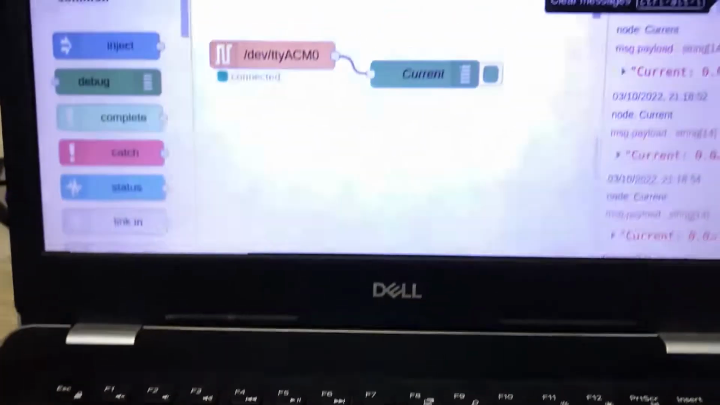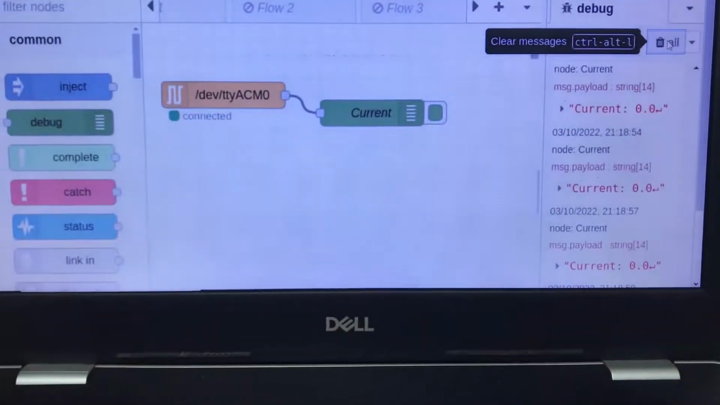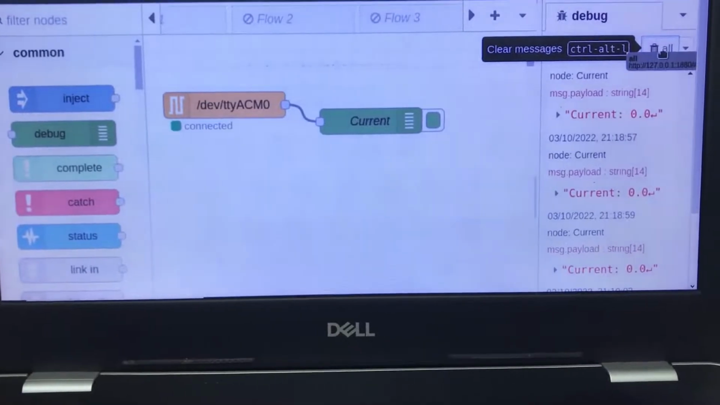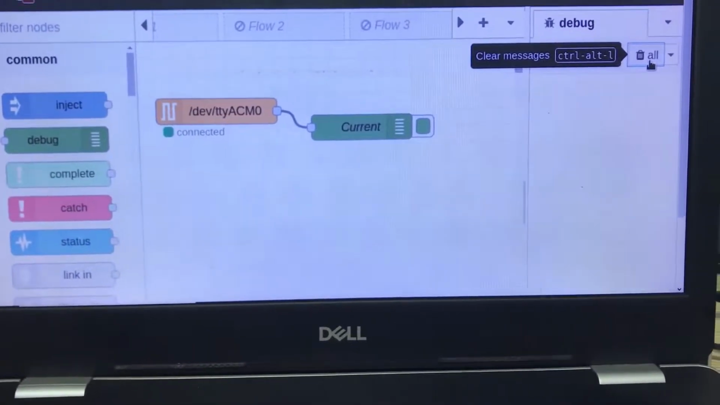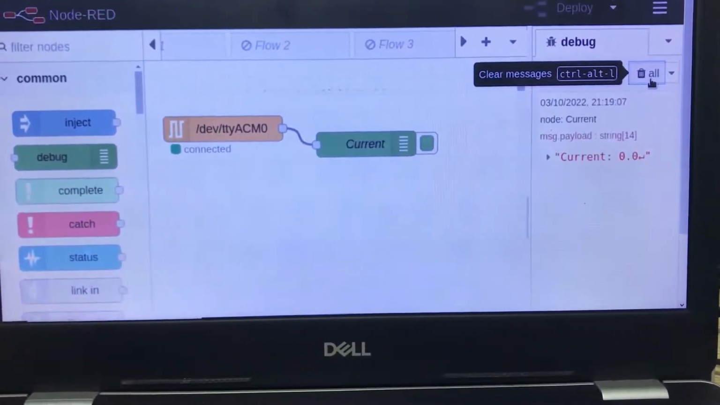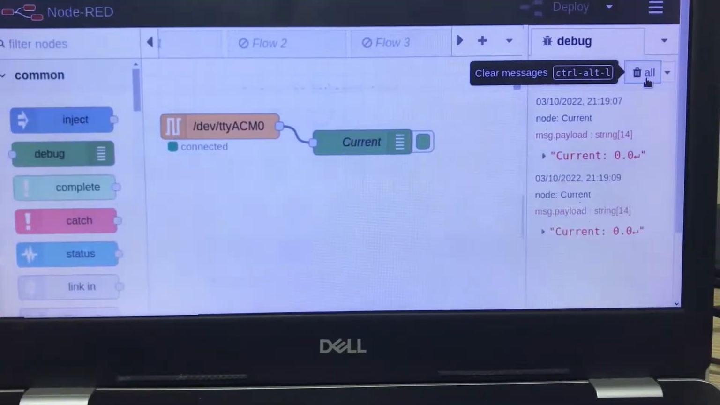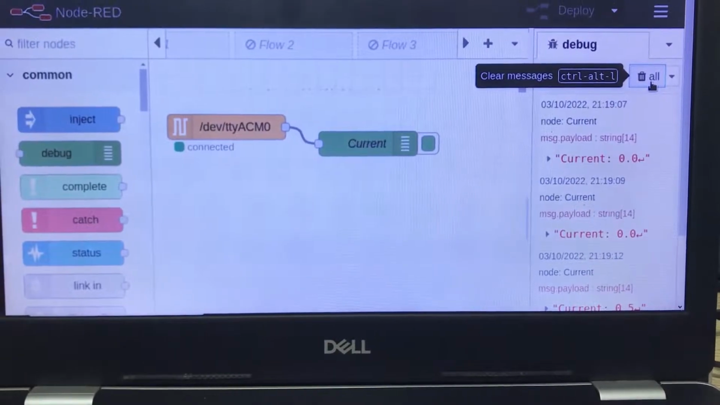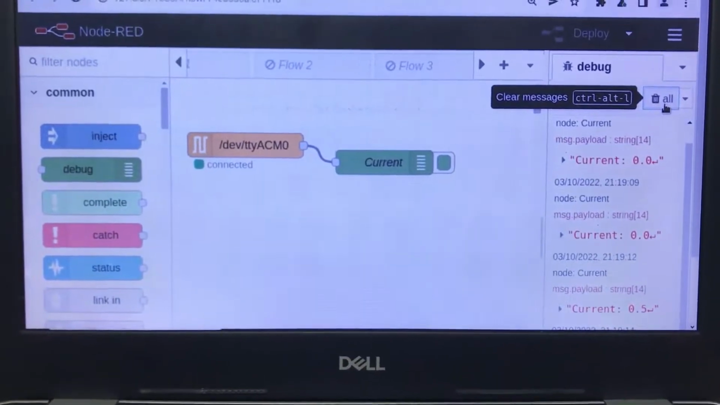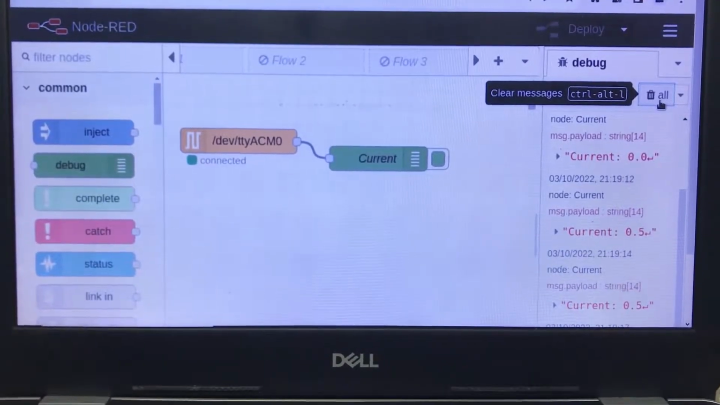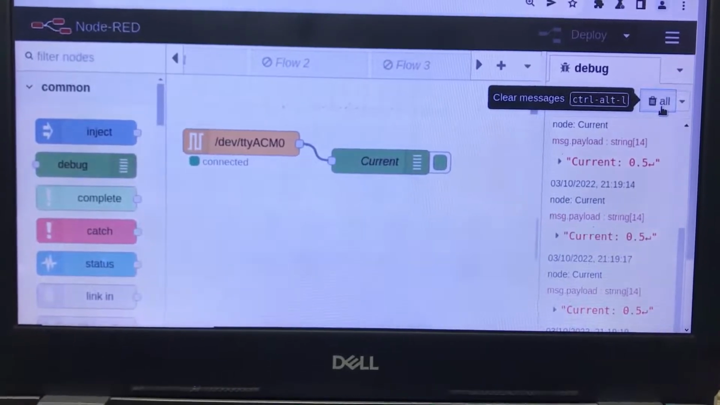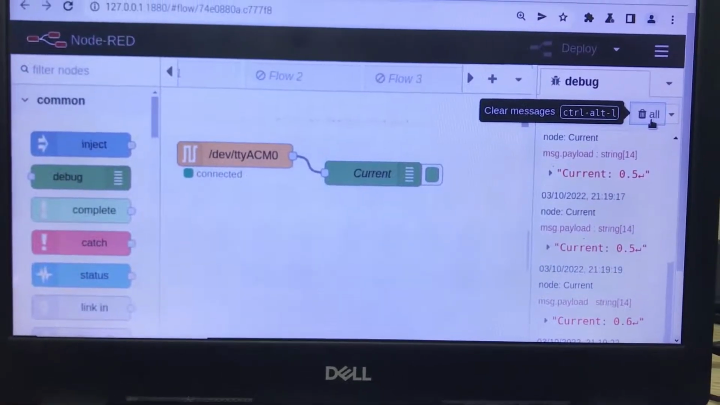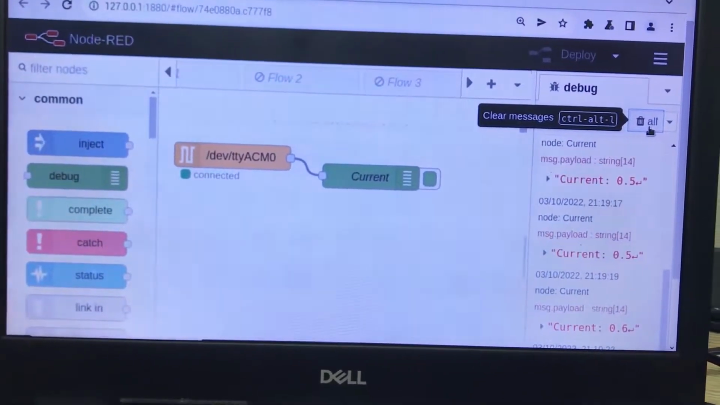Now you see the result on the Raspberry Pi in Node-RED debug. When I turn on the power, you see the current is changed. More power. The current is higher.